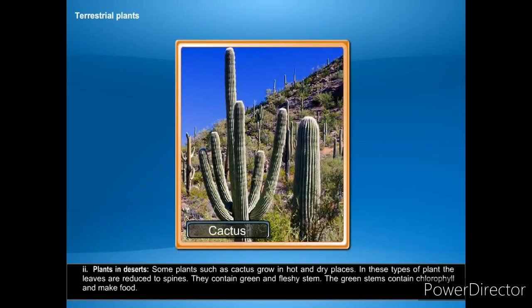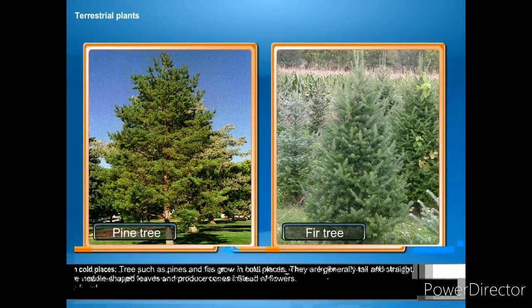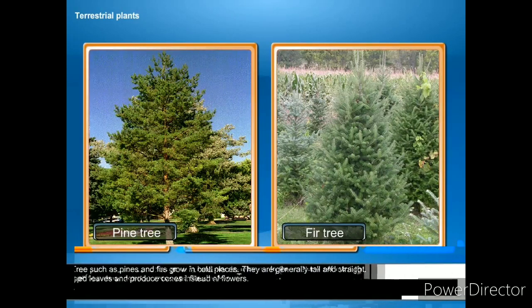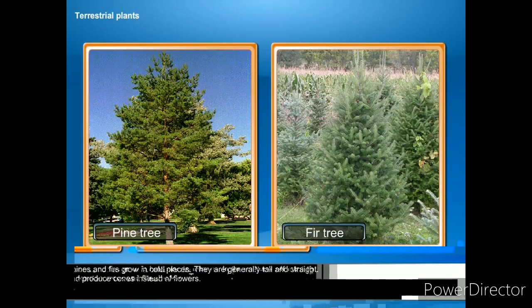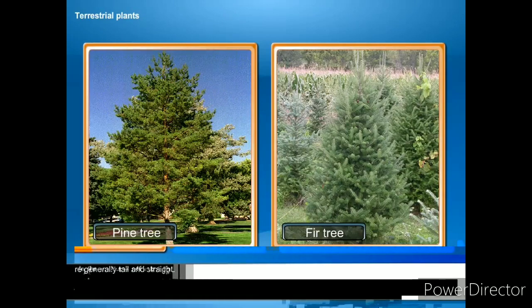Plants in deserts. Some plants such as cactus grow in hot and dry places. In these types of plants, the leaves are reduced to spines. They contain a green and fleshy stem. Plants in cold places. Trees such as pines and firs grow in cold places. They are generally tall and straight. They have needle-shaped leaves and produce cones instead of flowers.